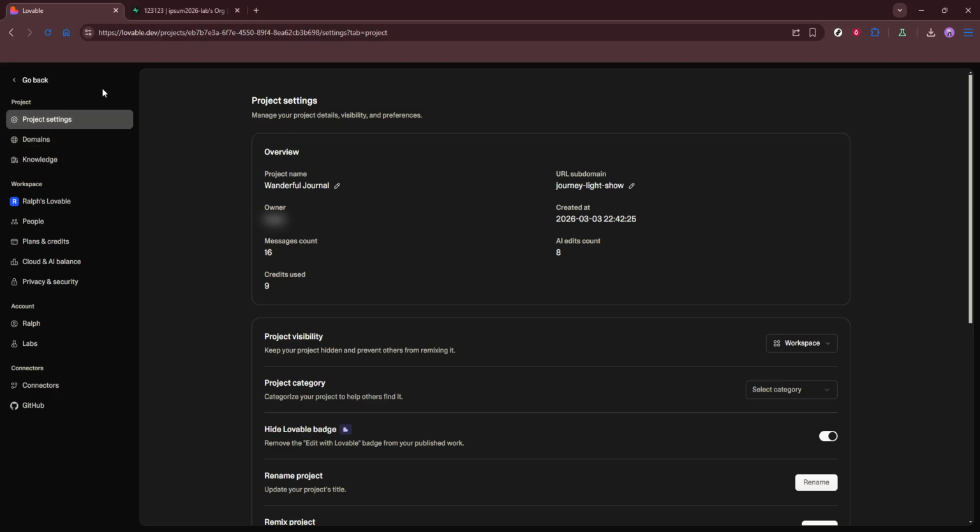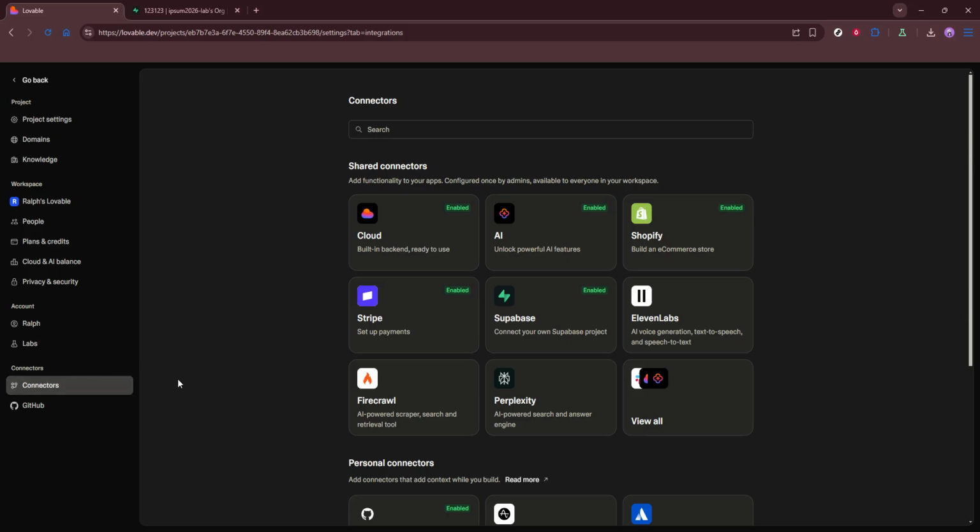Inside settings, navigate to the connectors section. Connectors are pre-built integrations Lovable uses to talk securely to external services. This is where Supabase appears when it's available for your workspace.